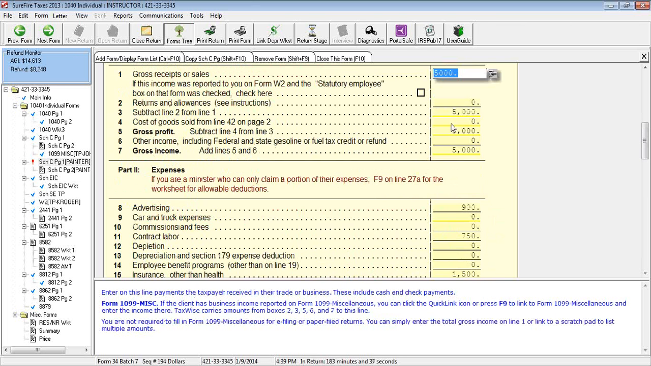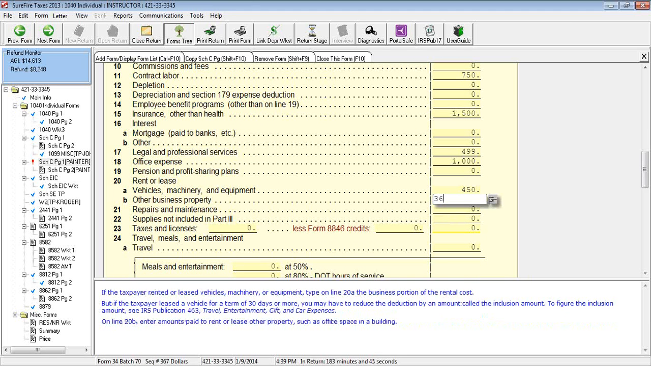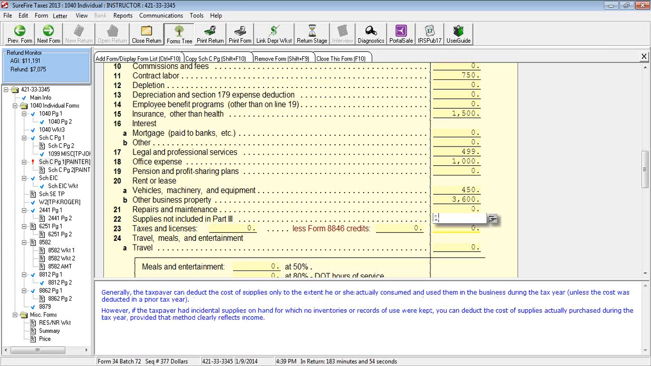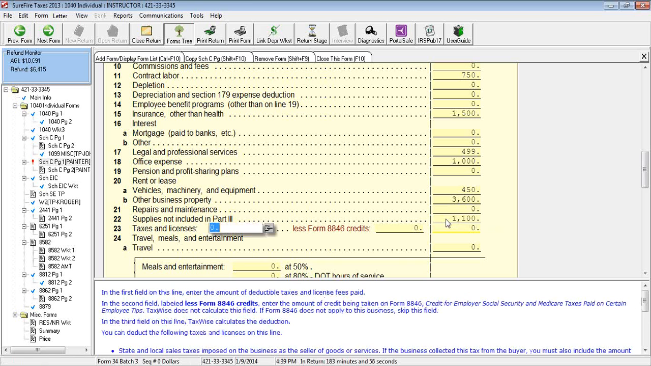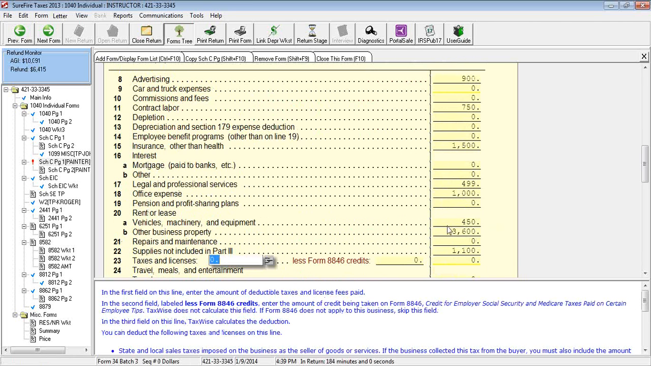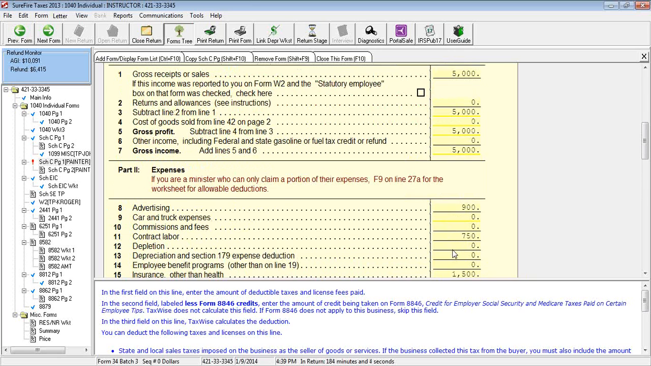The $5,000 that he made. And then we did say that he did lease his building for $3,600. I'm just showing you how to key in expenses. Let's say he didn't have any repairs or maintenance. And his supplies, let's just say he had $1,100 in supplies. Boom. Now, you don't have to have as many expenses on every return. I'm just showing you how to key them in and fill them out. All right.